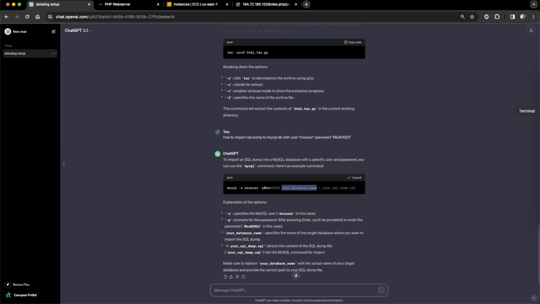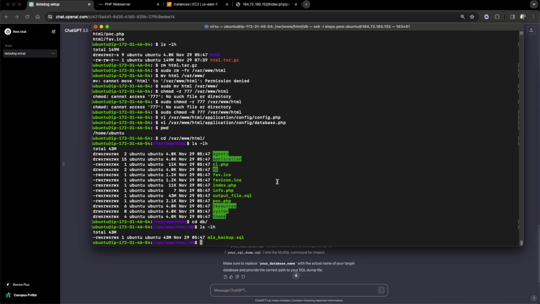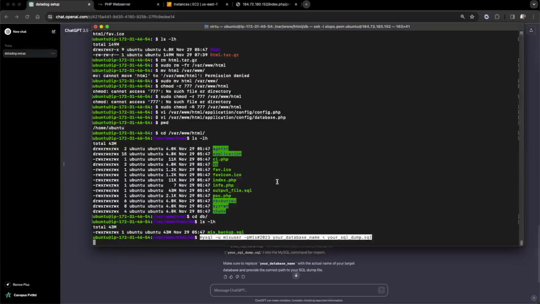I need to run this. This will work. Only if there is a privilege issue, it will fail. So I need to say the DB name. MySQL dump. Then this is the DB name. MIS.